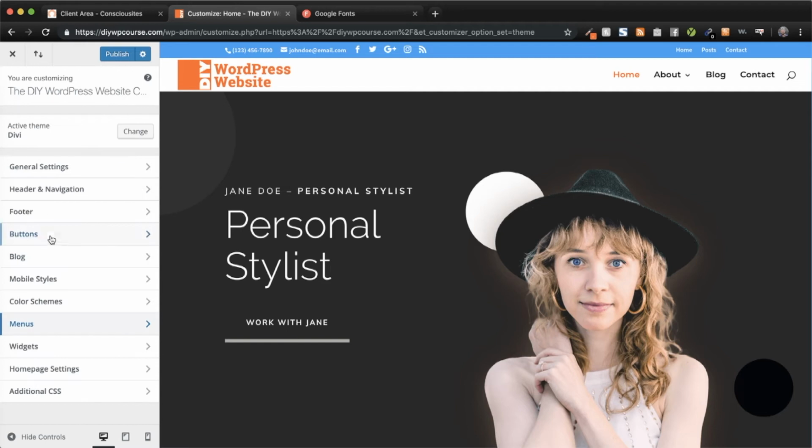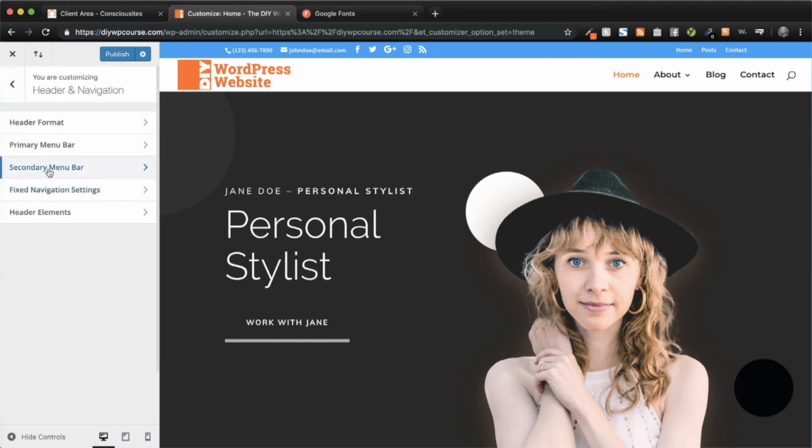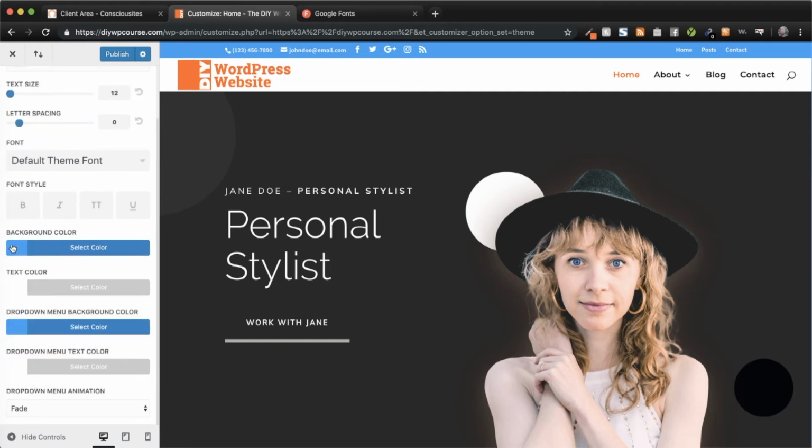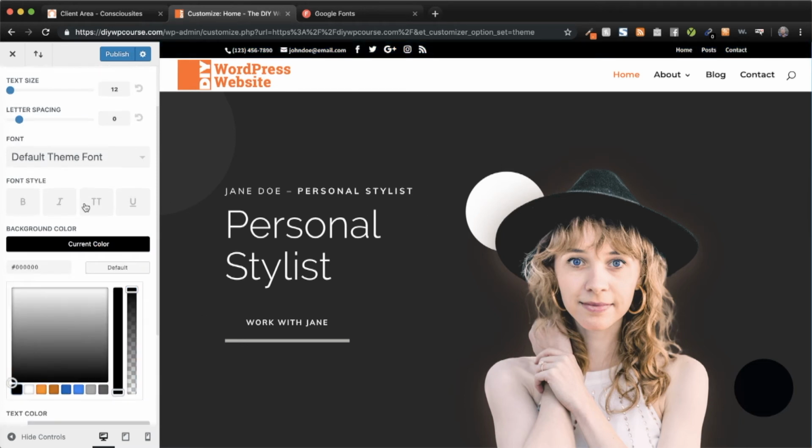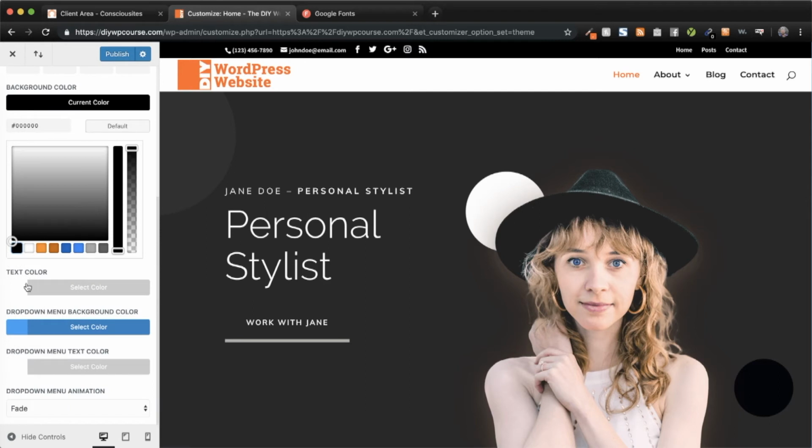So let me jump back over here again. We'll do the secondary menu bar, and now we can customize this as well. So maybe I'll make that black. And then let's see what else. We have text color, we have drop-down menu background color. So if these have drop-down menus as well, which we can certainly set, I'm not going to this time around, because it's the same way as doing it this way. You can also customize that background color and the menu text color and things like that.